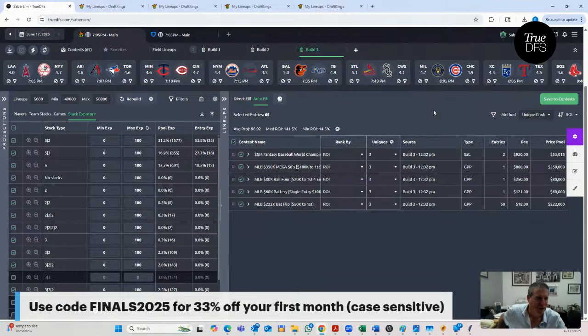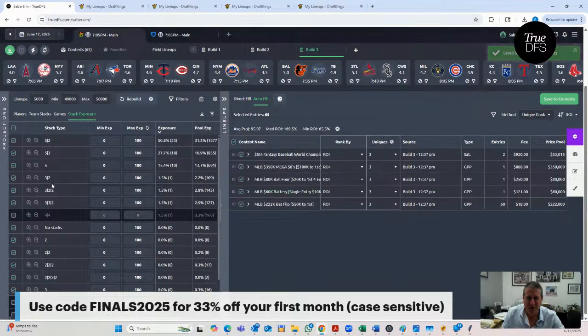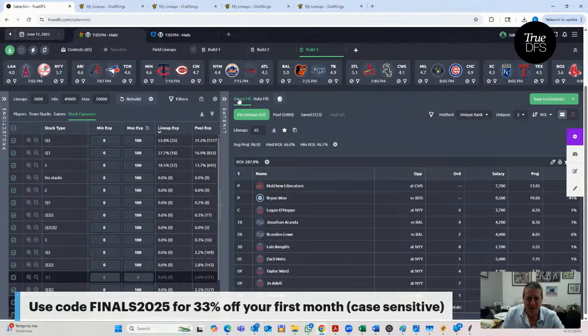And I usually do the autofill because what autofill is supposed to do is basically do direct fill one contest at a time. So it does save a little time. So we can just go ahead and do that. So let's do this. But then you get this unable to meet your required exposures. You get these bow wow stacks too. So I'm just gonna keep the direct fill in there for now.